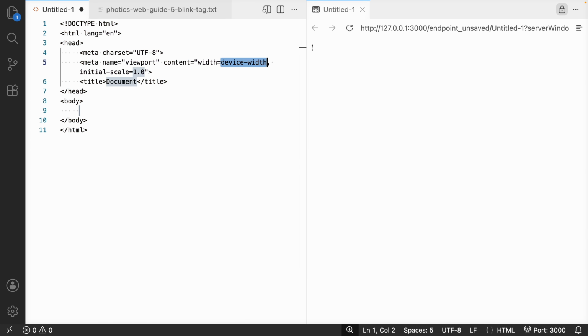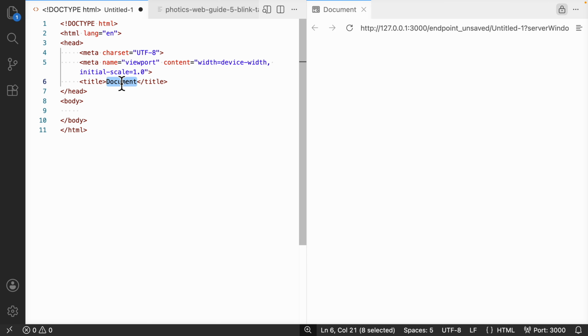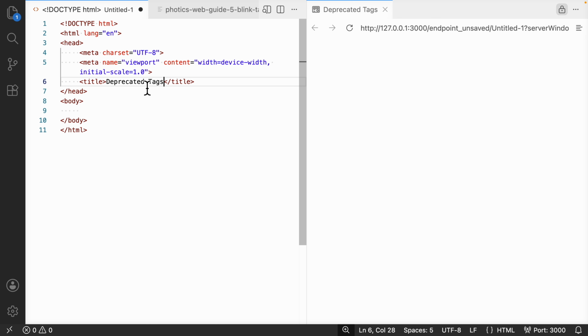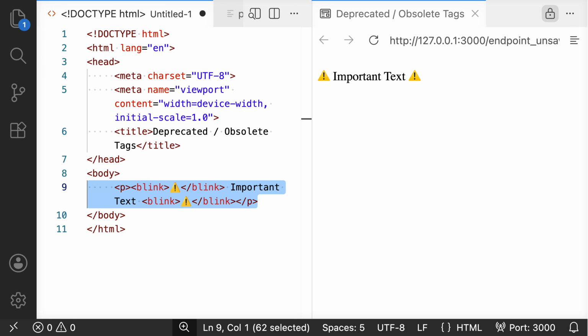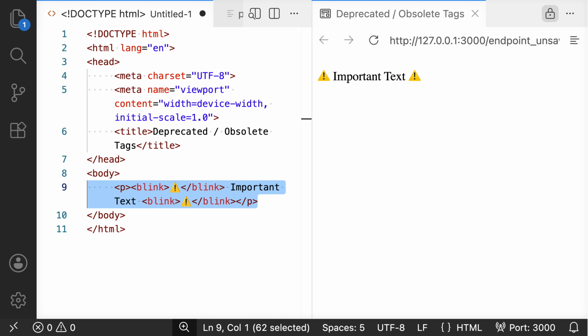With the Photics web guide, there was a decision to exclude non-standard HTML elements. But there's a funny joke with the blink tag. Back in the 1990s, I used to use the blink tag. I'd put hyphens on either side of an important line of text, and then I'd make those hyphens blink. They'd flash on and off, indefinitely.